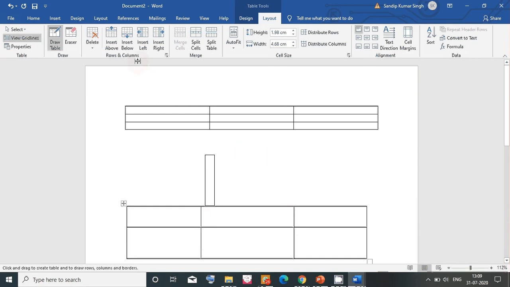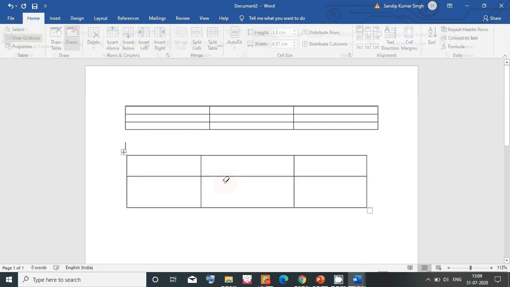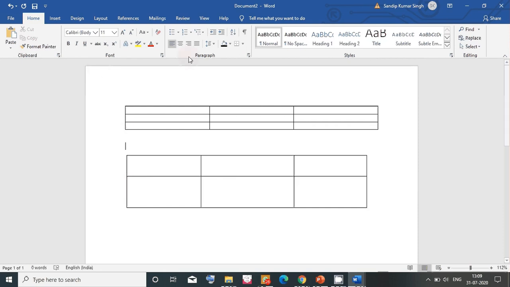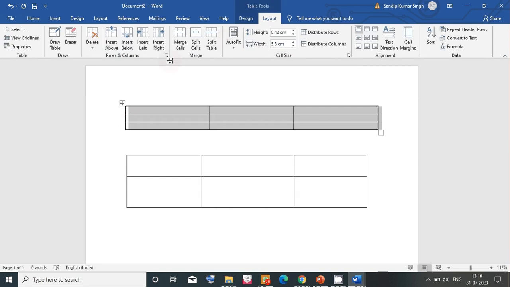Now apart from this, we have another tab here, that is the layout tab. These two design and layout tabs are visible only when you create a table or you select a table here. See, once you have done something, the eraser is also there. You can simply bring the eraser, press the left mouse button and you can erase whatever wrong you have done. Again you see the two tabs disappeared. I select the table, again they are coming up.